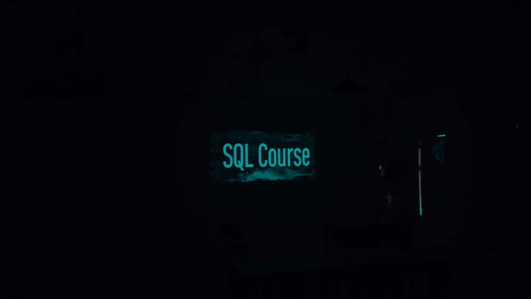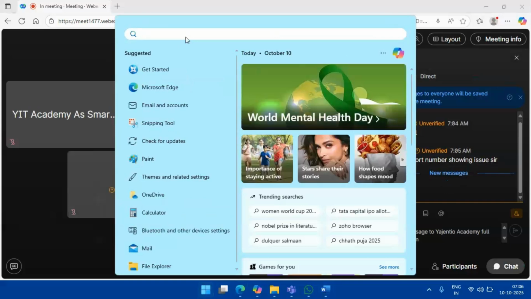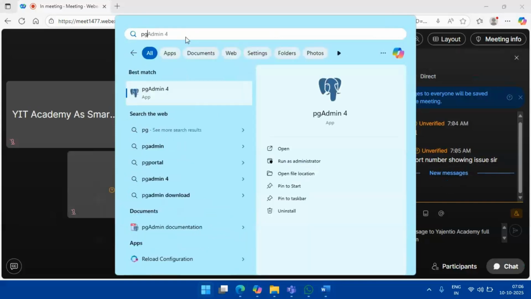Let's start today's session. The meeting is being recorded. So yes or no, I hope everybody has installed the PostgreSQL application, right? Are there any doubts? So yesterday I have installed the PostgreSQL.